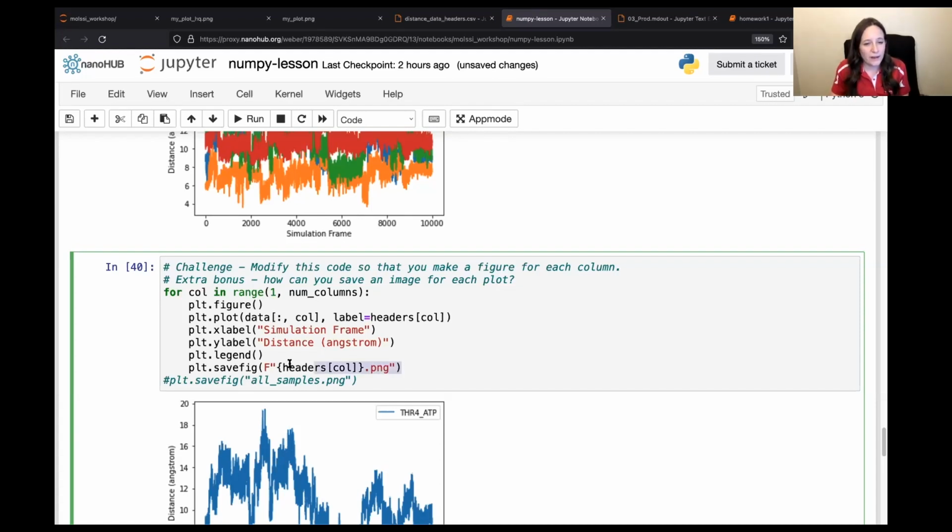And this is really useful. Doing file names with variables is something that I find very useful when I'm doing data analysis. So that's how you can do it. You can use your f-string printing inside of this savefig command.